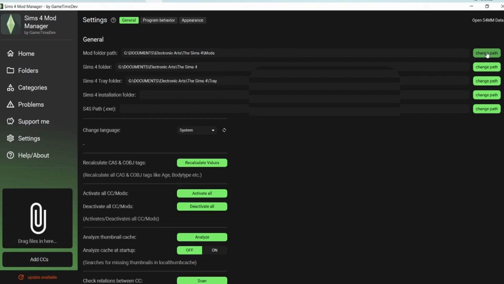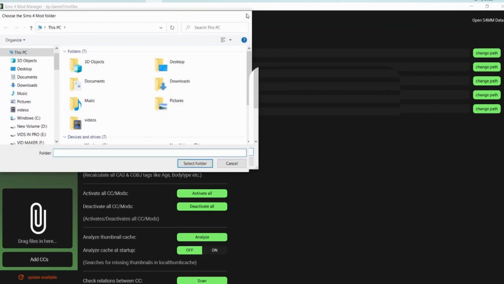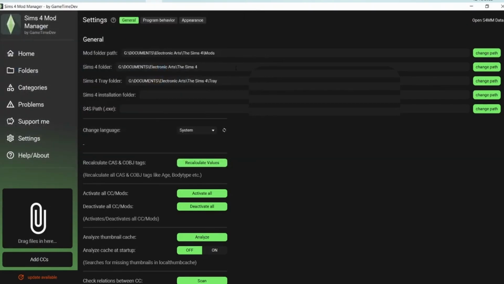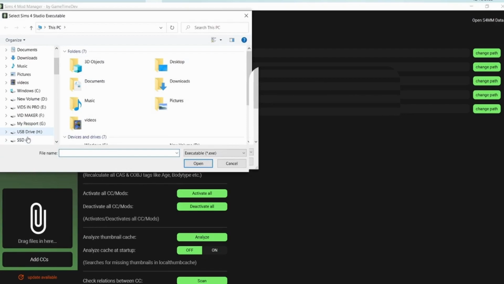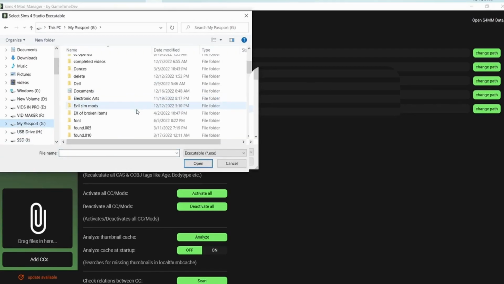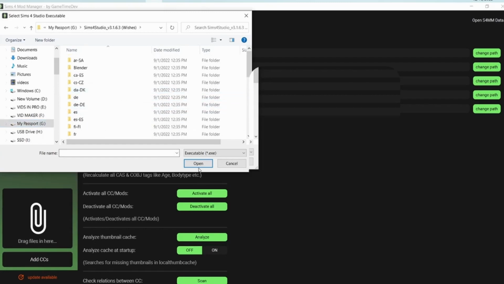If you need to change the path, you just change it here and then tell it where you need it to go. Same thing for where your Sims 4 folder is. If you want to put where the game is actually installed, you can here. And if you want to have the Sims 4 Studio path in there so it can open stuff in Sims 4 Studio so you can look at it through there, you can do that here as well. Just click on Sims 4 Studio. I think that's it.